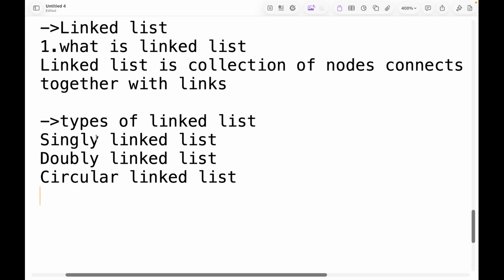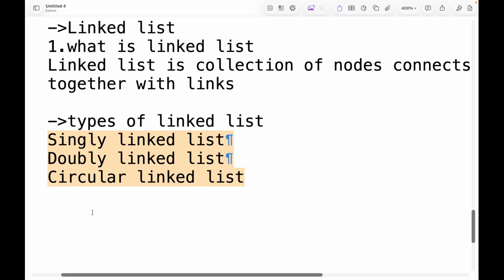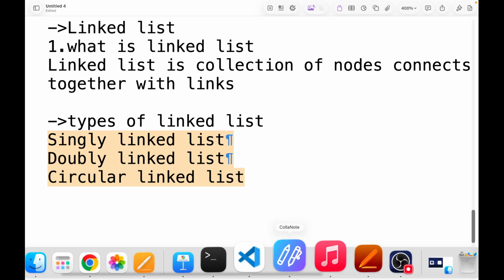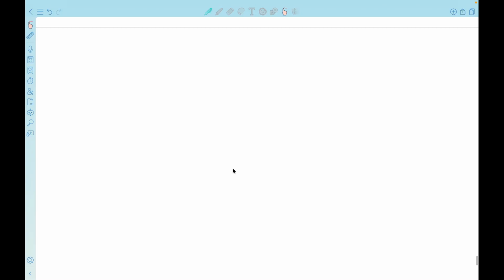I'll show you the structures of these linked lists first, afterwards I'll explain their applications, and then let us move on to the discussion of designing a linked list. So first, all of you observe this singly linked list structure.